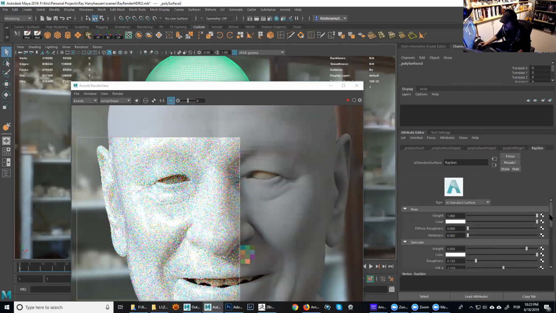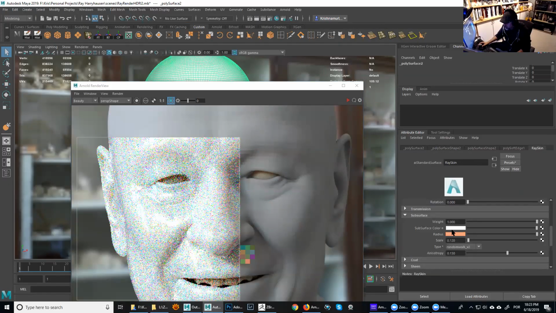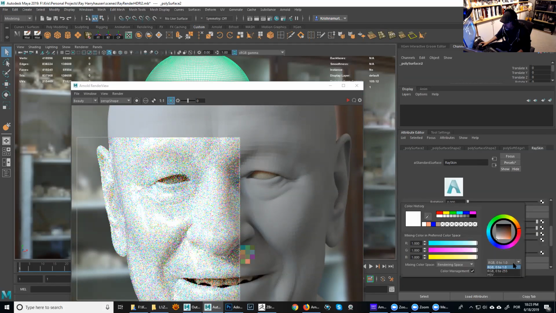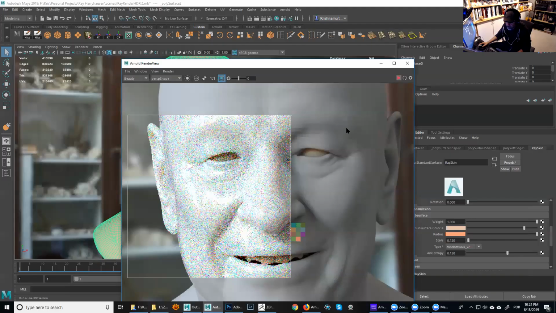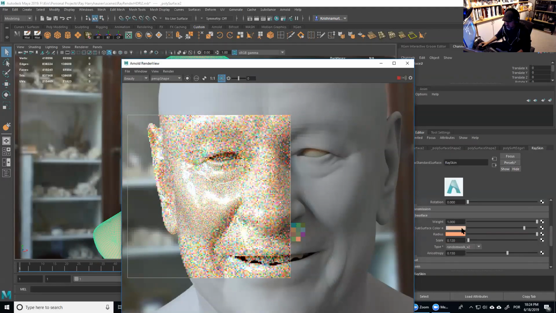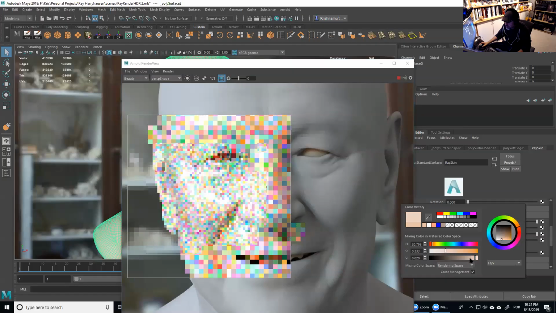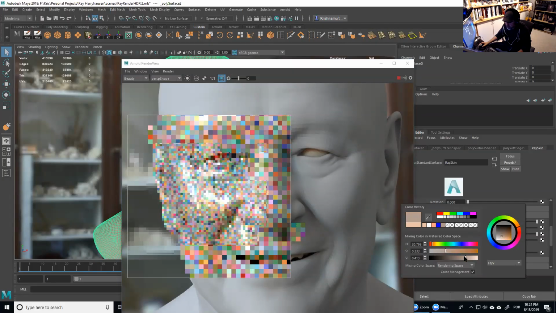Let's go to our subsurface, and then under color, let's just switch this back. I actually like the HSV here. I have more control like that. So I'm just going to switch here to a color that's a generic kind of skin, maybe a little bit of yellow, a little bit of pink, and then maybe a little darker, saturated, something like that. Let's see. No, too saturated. So let's get a little bit less saturation here, a little bit darker.